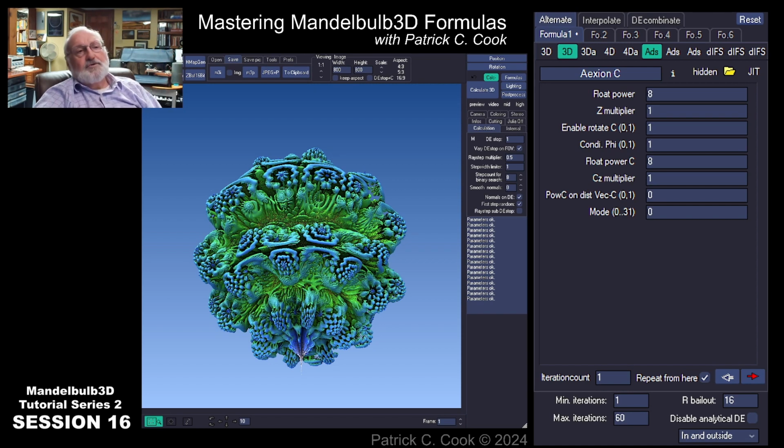Okay. So the 3D, 3DA, 4D, 4DA are escape time formulas. The A is analytical, where the application is determining the DE stop, and you typically want to allow the application to determine the DE stop if at all possible.